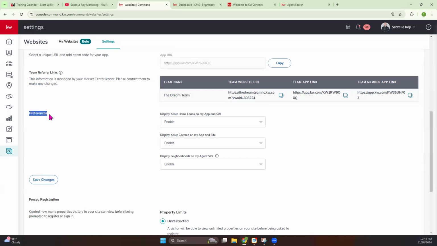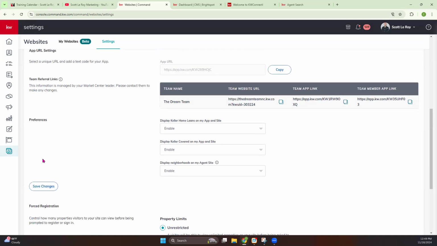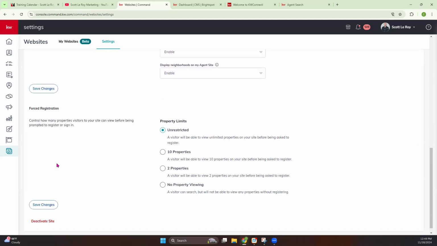Next, we have some preferences. So do you want to show the Keller home loans on your website and app? Do you want to show the Keller covered on those? Do you want neighborhoods to be shown on your agent website? You can decide if you want to enable or disable those. Each of those will have a little save button, so make sure you click that as you're updating those.